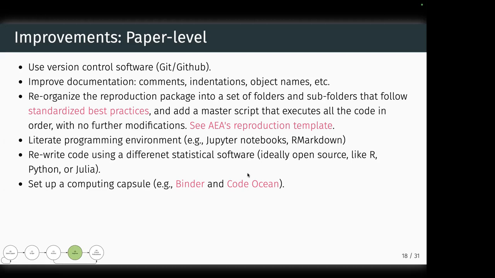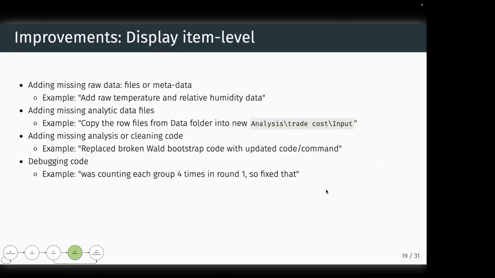And as another example of things that you can do, you can create a computing capsule. This idea that you don't need to download the materials. All the materials live in a computational environment that people can run from their browser, things like Binder or CodeOcean. Those are ideas of paper level improvements. Maybe that's too much. Maybe it's just a two-week exercise, and you just want to record very quickly what it is that you did for a specific display item. Here are just some real-life examples of what people did.